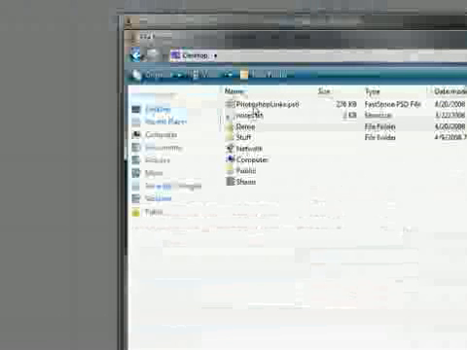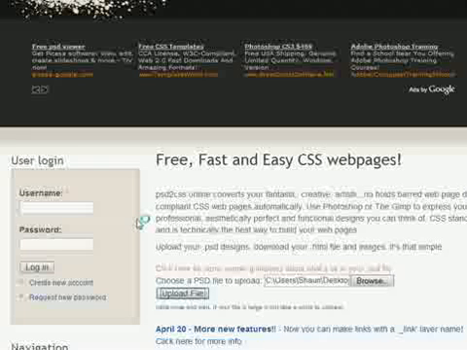Then we go to PSD to CSS Online, and like everything else, we just look for it right from the front page. We don't have to log in. Check our desktop. There's the file. And we click upload. PSD to CSS Online will start to upload the file and start to do the conversion. And before you know it, we have a web page.